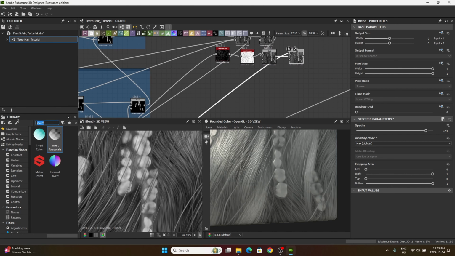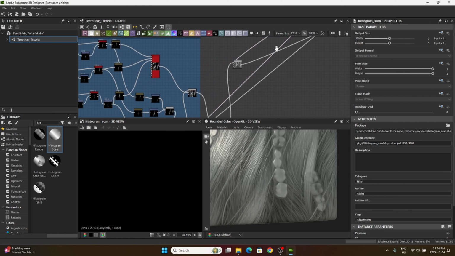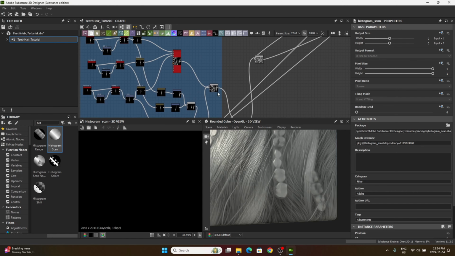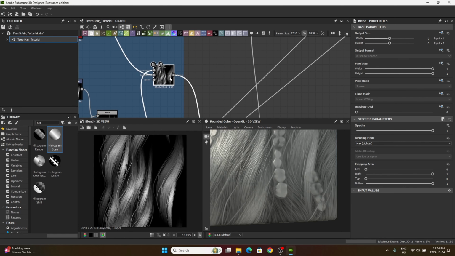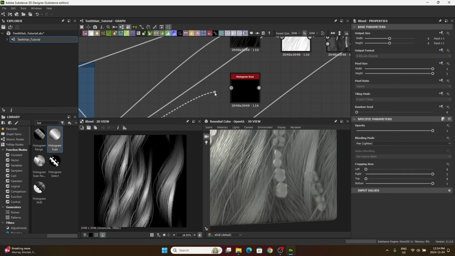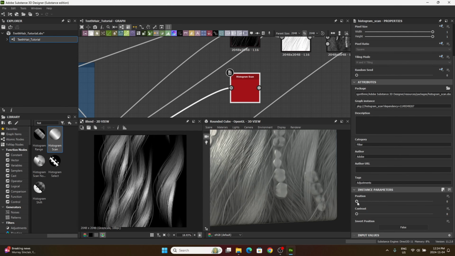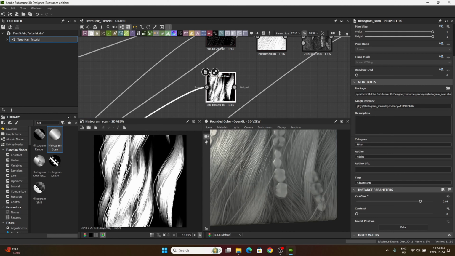Now I'm going to be grabbing another histogram scan. And for the input, I'm going to grab my top hair. So I believe that's going to be this one with everything blended together. Yeah. And for the position, I think I'm going to set it to the same. Just double click that. It's about 0.84. And then leaving the contrast at 0.